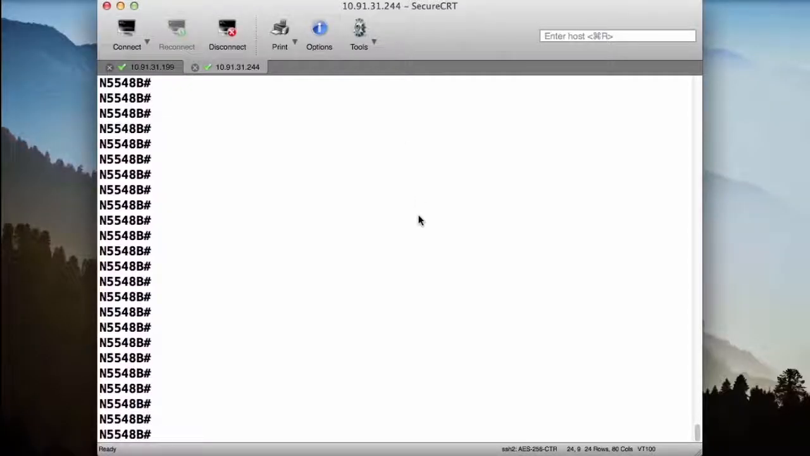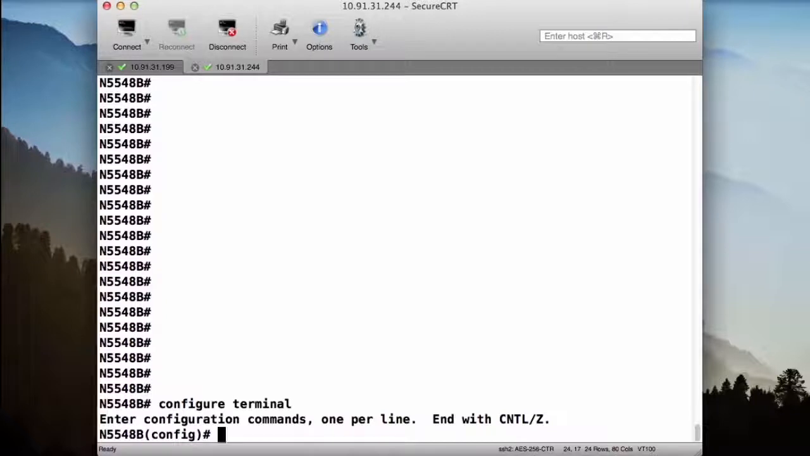So here I am connected to my Nexus 5000, and the first thing that I want to do is make sure that I have the right features enabled in order to be able to take advantage of the fiber channel capability of the switch. So in order to enable features, I first need to be in my configure terminal mode. I'm now in my configure terminal mode, and I'm assuming that all my correct licensing is installed, but in order to turn on my fiber channel feature set, I'm going to say feature FCOE.